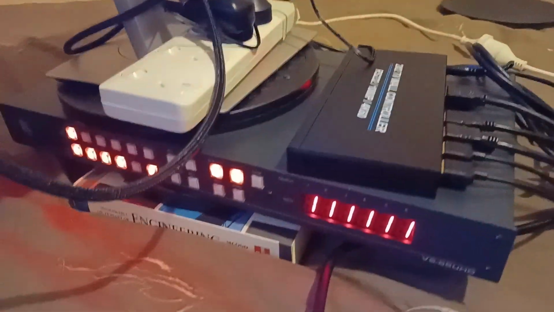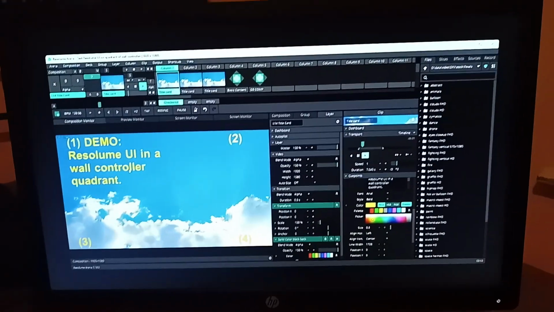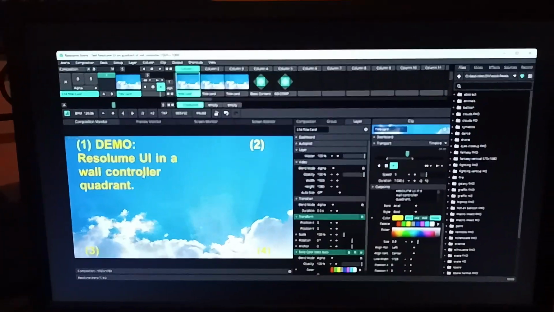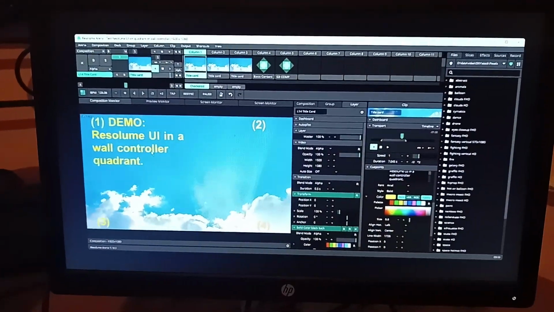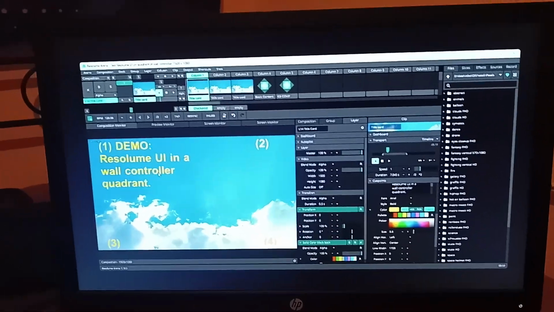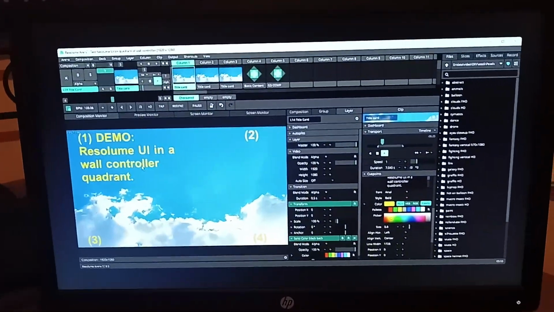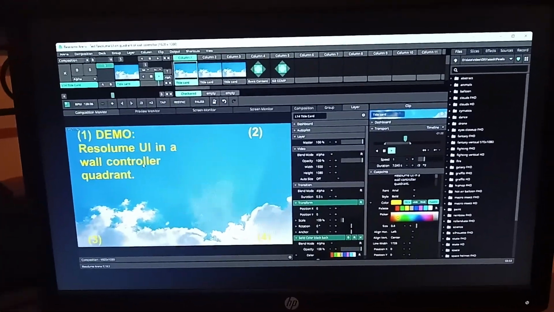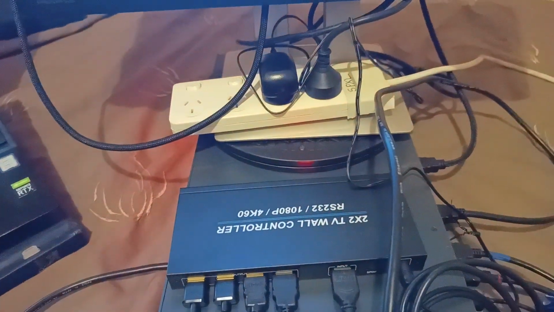So at the moment I've just got set the input. As you can see, it's set to number 1. So the suggestion made was to put a Resolume window in one of the 4 quadrants of a wall controller, assumedly at 4K, such as a Datapath Fx or something like whatever they're called, Fx4. I'm just using a cheapy wall controller which does about the same job.